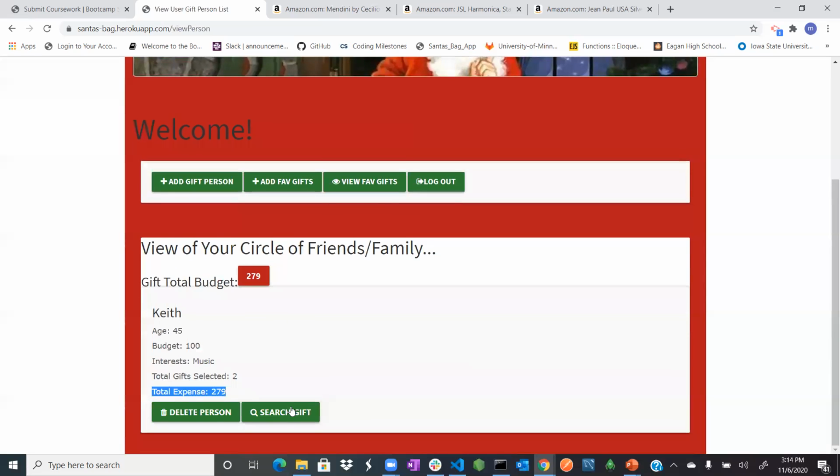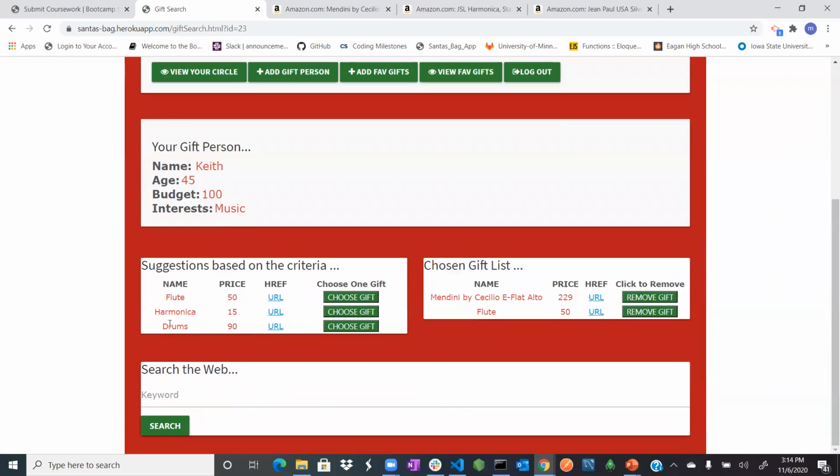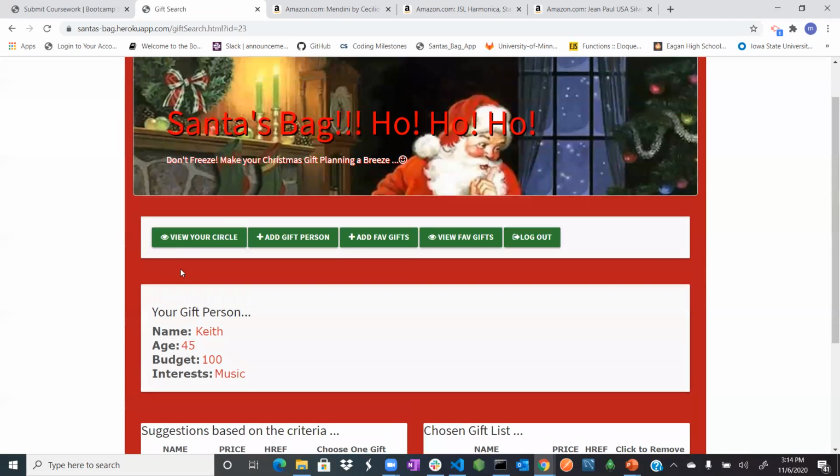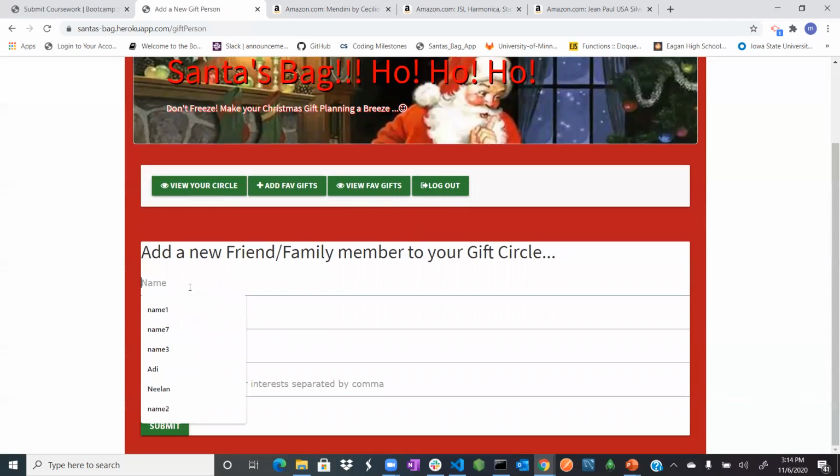this is the overall one. So let me go back to this search gift, and if you see initially, this is the new one that we added, also matched to his criteria of budget is 100 and music interest. So it kind of shows. In case we still want it, we can add. So now let's go back. Let's add a few more people.